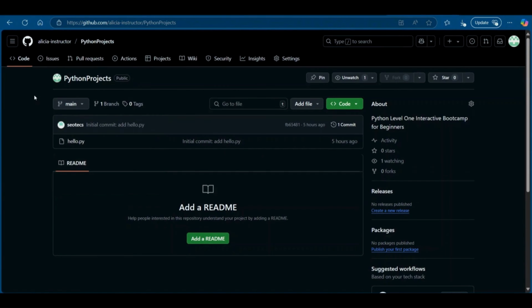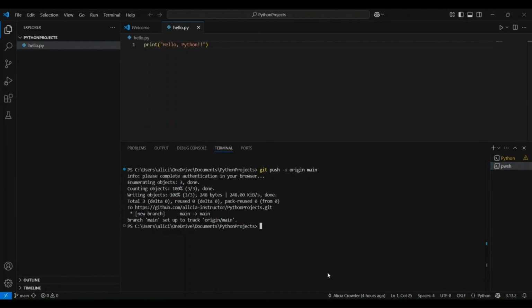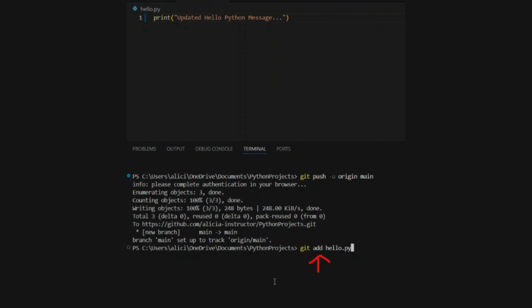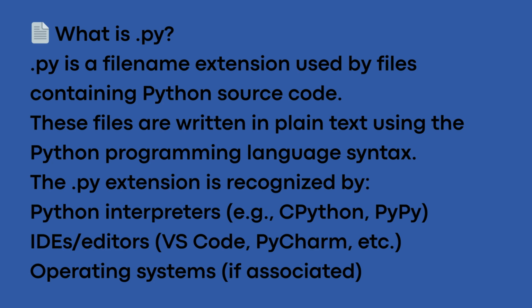Edit your hello file, your hello.py script, editing the text inside your print command to print it to the console. You can see I'm just typing updated hello Python message there at the top. Now I'm going to go through in order to update this file in GitHub. I'm going to do the same thing as if it was the first time I was pushing this to GitHub. So I'll say git add and then the name of my script, my file, which in this case is hello.py, the Python file extension .py.